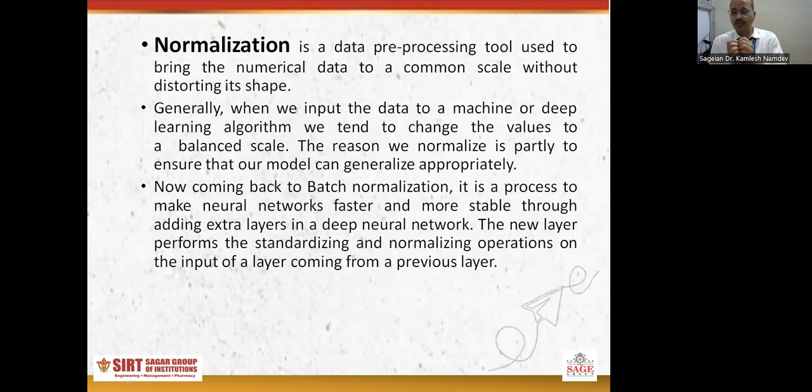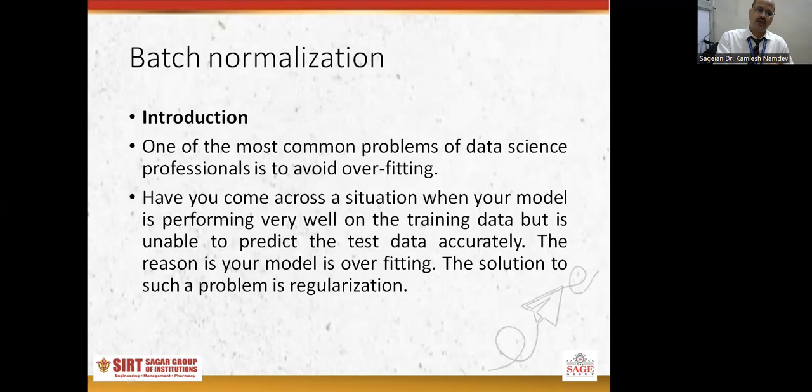तो यहाँ पर हम कहना चाहेंगे कि adding an extra layer in a deep neural network. तो उसमें अपन क्या कर रहे हैं? एक extra layer हम लेके चल रहे हैं, है ना? So the new layer performs standardizing and normalizing operations on the input of a layer coming from the previous layer. Okay, so we again introduce to you batch normalization in depth.